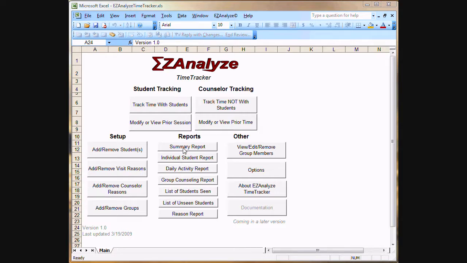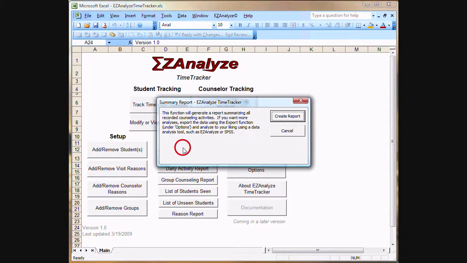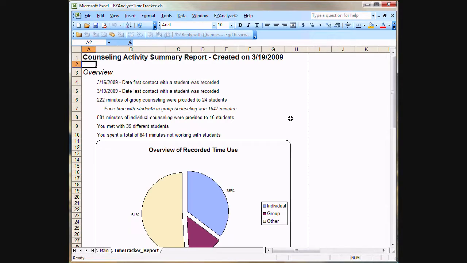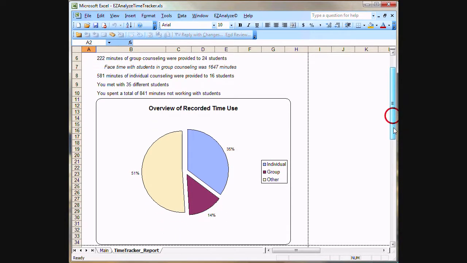So the first report that you might want to make is a summary report, which is going to capture all of the activity that you've recorded. It will create a report based on that. So all you need to do is, when this dialog box pops up, click on Create Report, and give it a moment here because it's doing a lot of math and creating charts and stuff for you. So okay, when it's ready, you'll see the view change slightly to this.